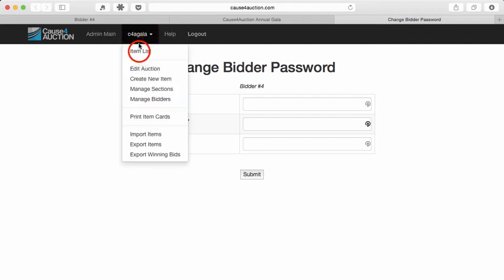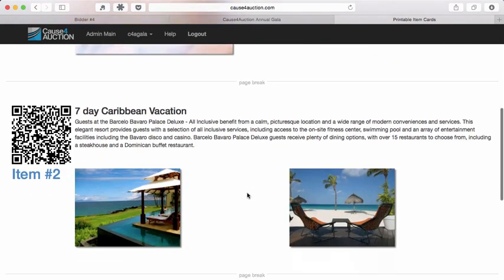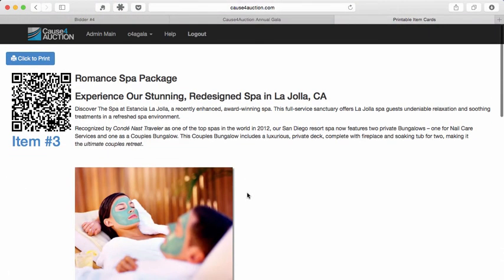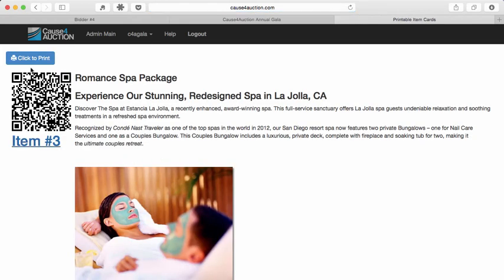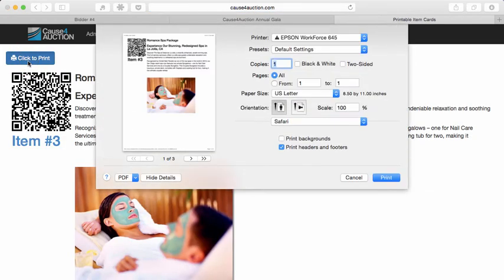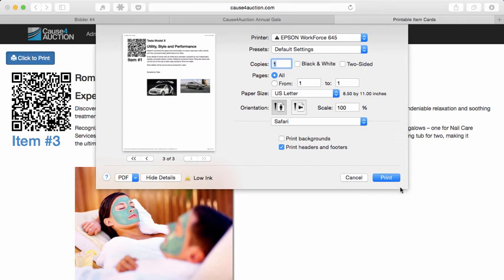Let me go back here to our item list. Before your event, one thing I would mention is we have this printable item card. This button at the top of your page allows you to print all your item cards with one button click. If you click on print item cards, it'll take you to this page, and if you click to print, it'll open up your printer page and print. You'll see the different pages that will come out for the different items. All you have to do is print it and put it into a placard or however you want to lay it out.